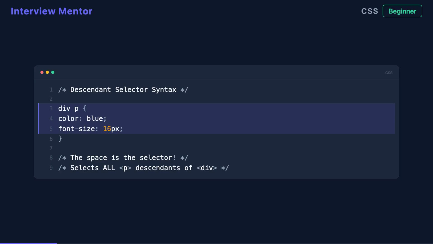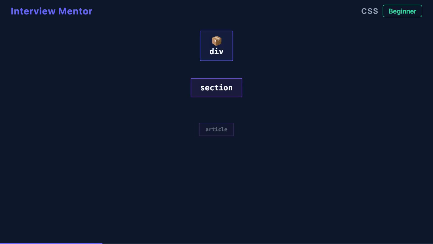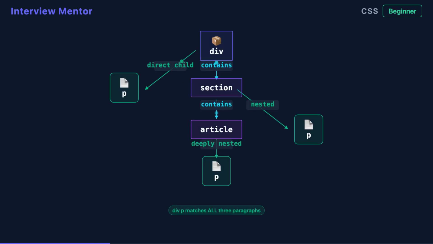That's it. The space between div and p is the Descendant Selector, and it's one of the most fundamental selectors in CSS. This simple syntax tells the browser to select all paragraph elements that are descendants of any div element. Here's what makes the Descendant Selector powerful. It doesn't just select direct children. It selects all descendants at any level of nesting. So if you have a paragraph inside a section, inside a div, the Descendant Selector will still find it. The paragraph can be 2, 3, or 10 levels deep, and the selector will still match it.